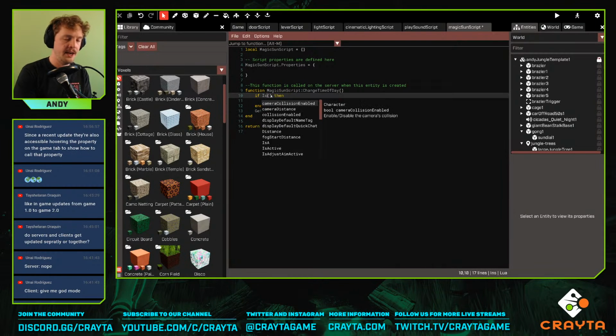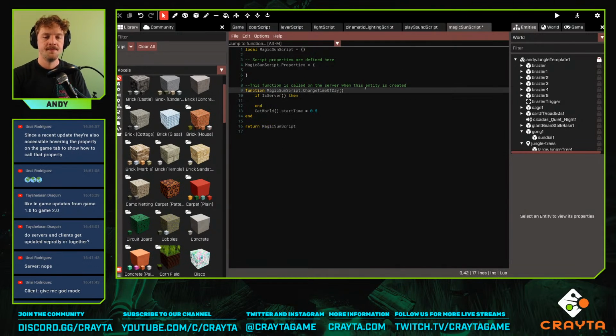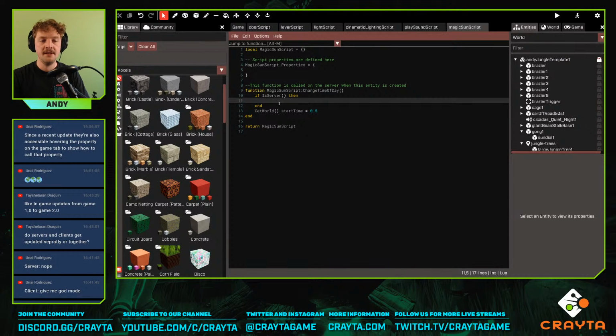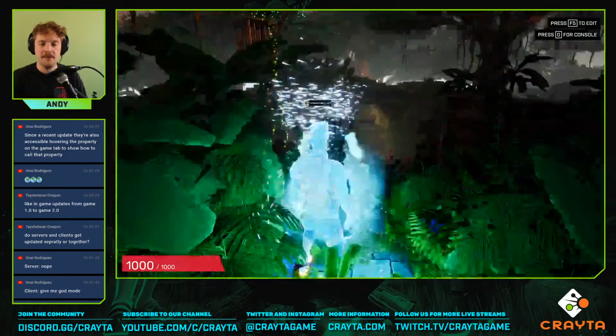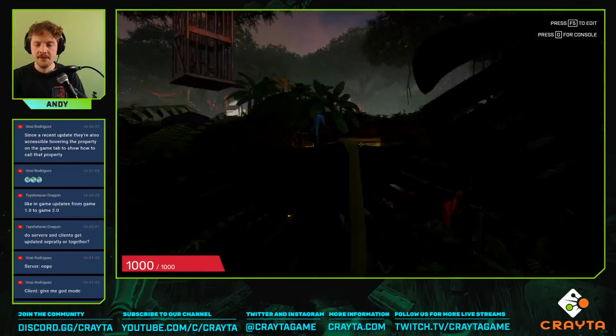So let's check if it's the server. If it's the server, then we don't want to run the change time of day. So we can do a return here. What that means is it will stop running this function. It'll exit the function. Let's try that out. Let's see what happens now that I've done that. And we'll build this up gradually.